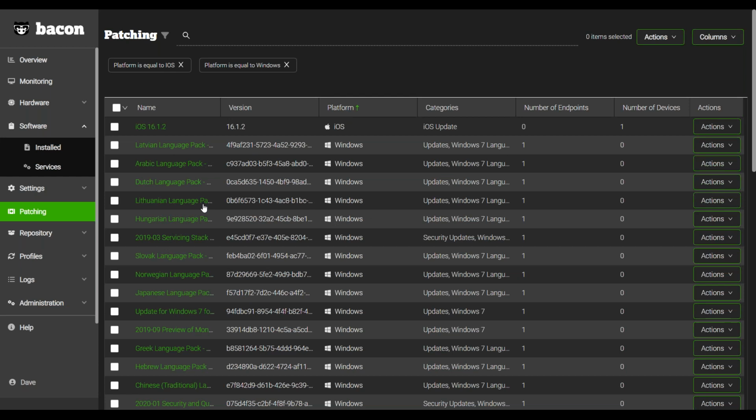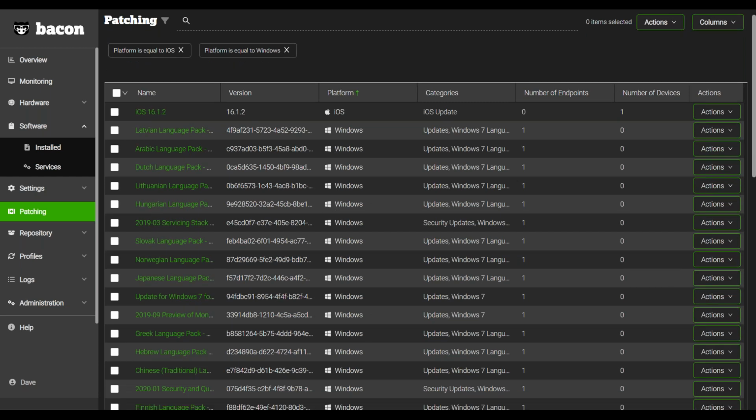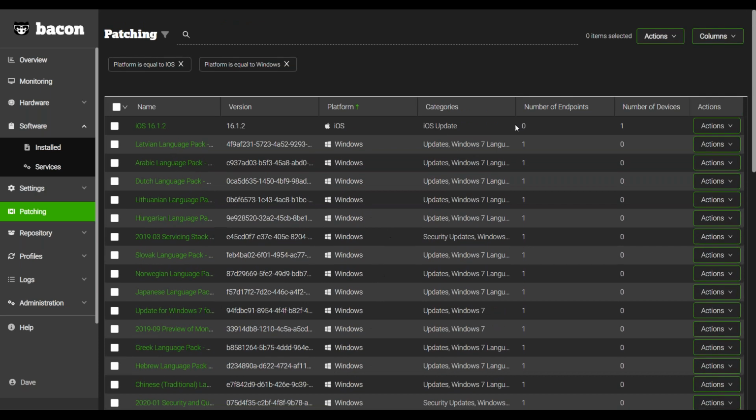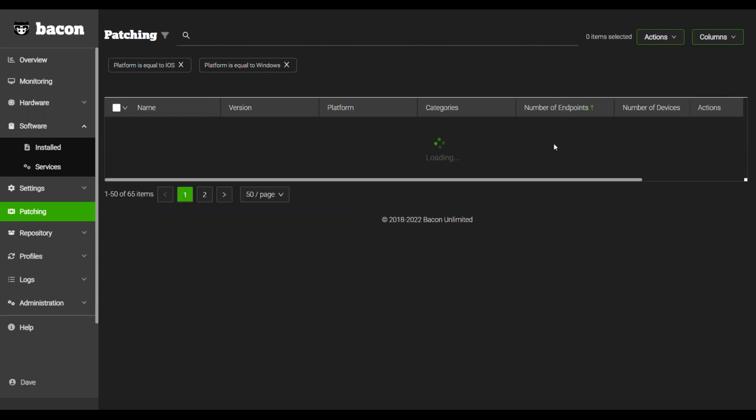Yeah, that sounds good. So taking a look here, one thing I do want to point out is that our patching is going to not only influence your workstations and servers, it's also going to pick up those devices you've added via MDM. So here we can see at the very top, we have iOS update, right? And this is something we're going to cover second, but let's go ahead and just look at what it's like to patch through Windows. So one thing you want to take a look at here is the number of endpoints.